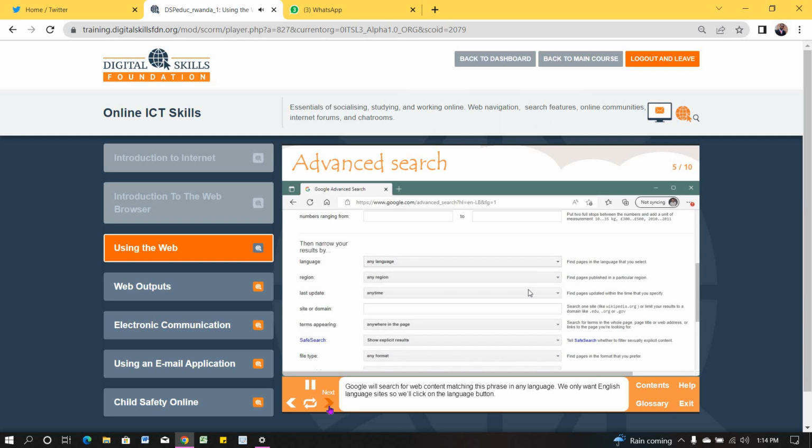Google will search for web content matching this phrase in any language. We only want English language sites, so we'll click on the Language button. And we'll select English from our list of options in the drop-down menu. We can shortcut to this option by pressing E on our keyboard.